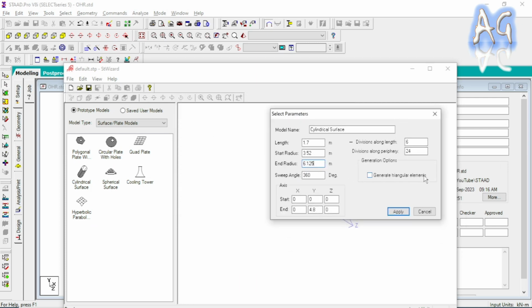So the division along periphery is very important. You should keep this division the same as the number of divisions of the bottom dome slab. In the case of the bottom dome slab, we kept this division as 24, so that's why we have to provide 24 here. Otherwise what will happen, the nodes of the conical shape wall will not coincide with the nodes of the dome slab, so that's why you have to keep it 24.